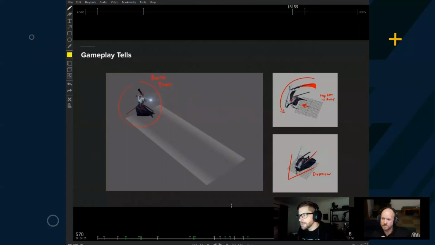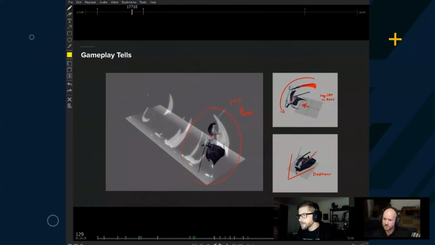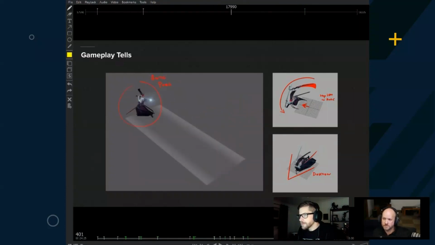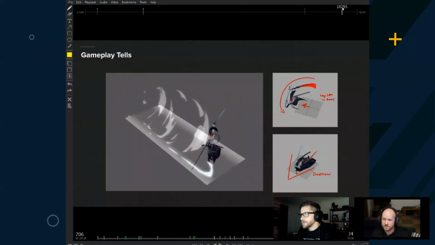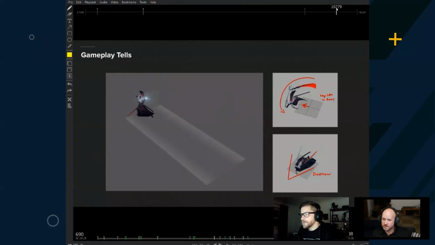I also added a sheen, this kind of light going across the sword, and that's also a gameplay tell to visualize the timing of the attack. That was a pitch I did to design, to tell the enemy when he's about to dash. So when the sheen gets to the end of the sword, that's when he dashes.